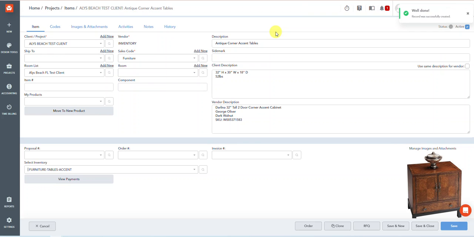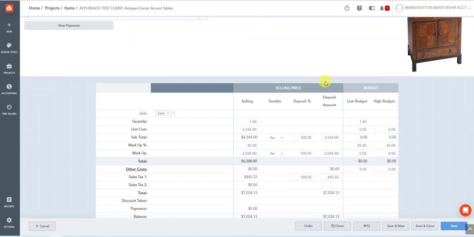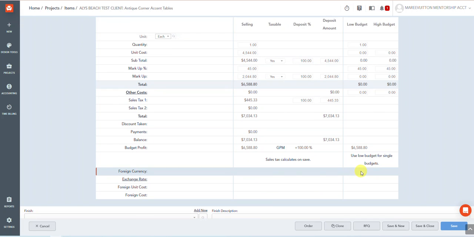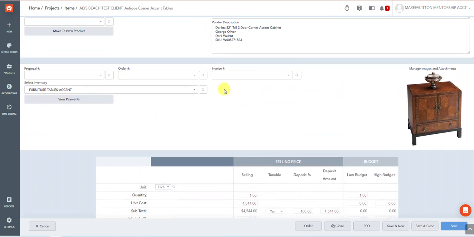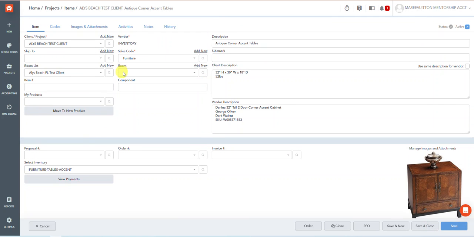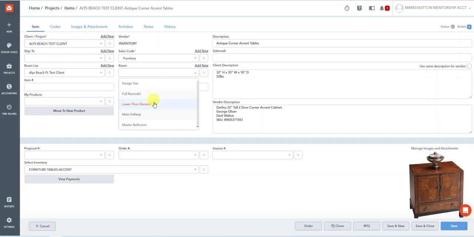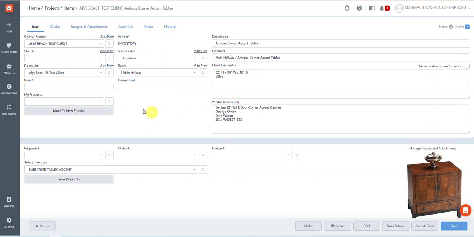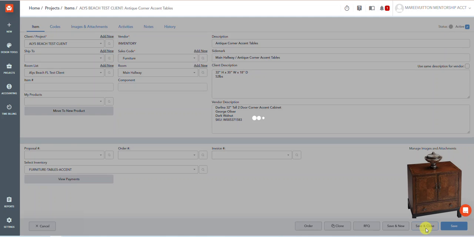I say yes. Okay, and then now you can see it auto-populates everything that I have on this item in inventory. Okay, we have one available, and this is what the pricing looks like, and this is what we're looking at. Okay, so I'll just do it in the main hallway. Okay. And save and close.